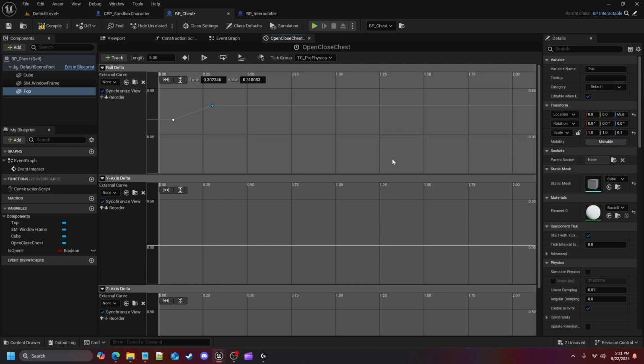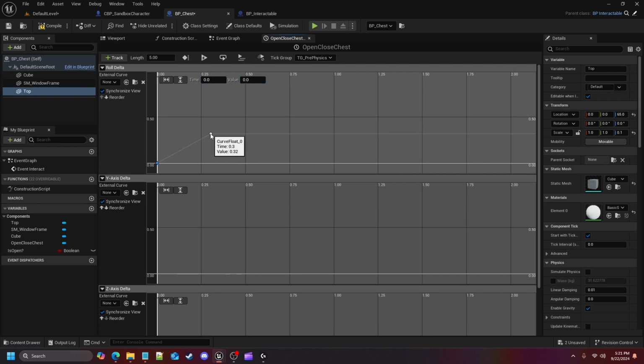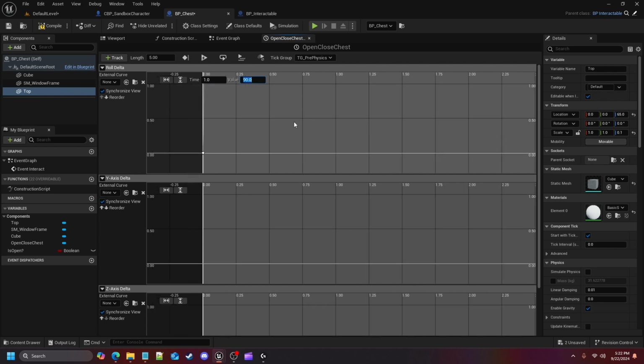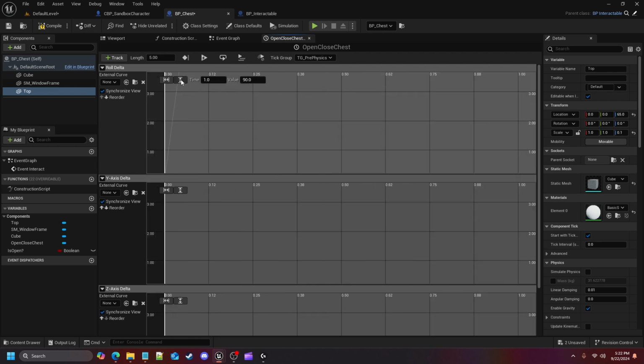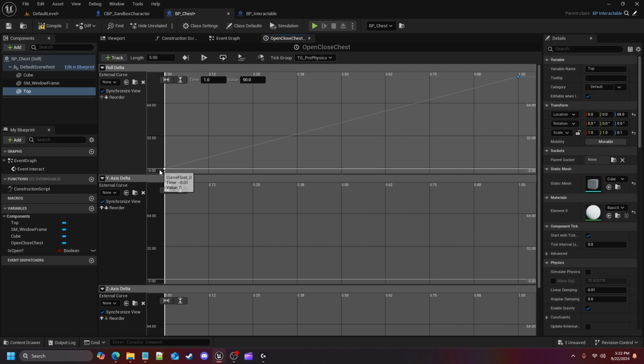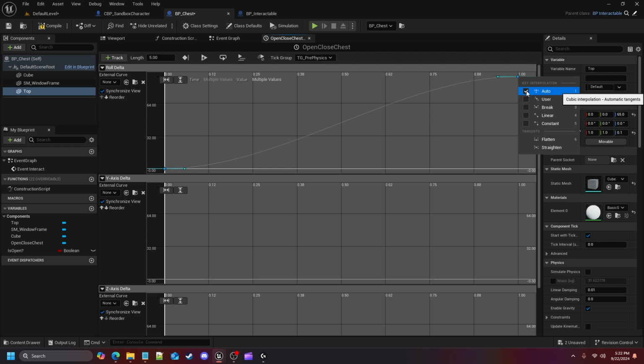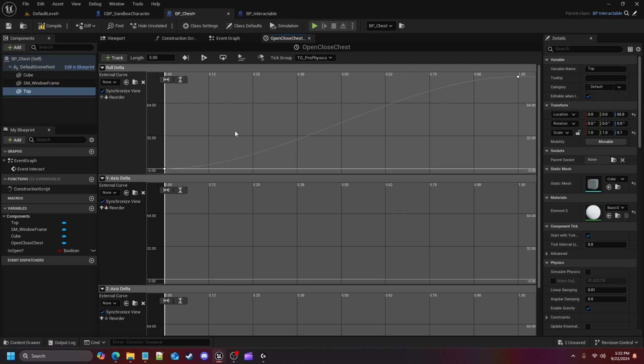And on the first one, just like what we did with the door, we're going to set the time to 0 and the value to 0, because that is the start point. For our second point, we are going to do 1 second and 90 for the value, because we want it to rotate on the X-axis by 90. So I'm going to go ahead and fit that to graph just like that. And I'm going to then highlight these 2 points, right click and then click auto so it smoothens out the transition when the interaction actually plays out.